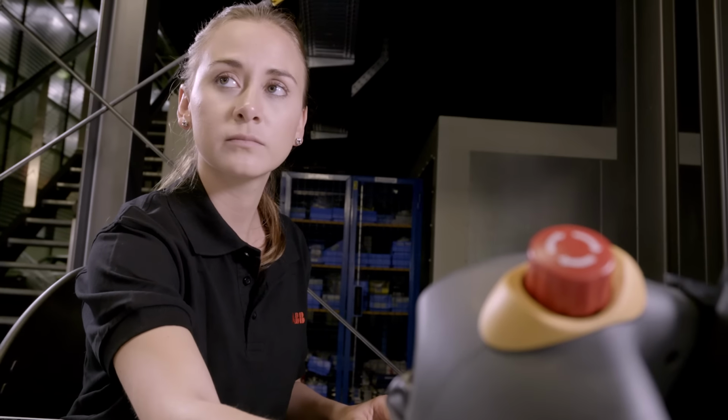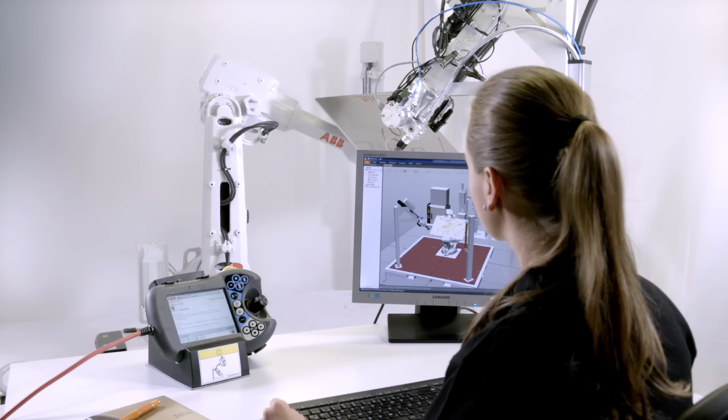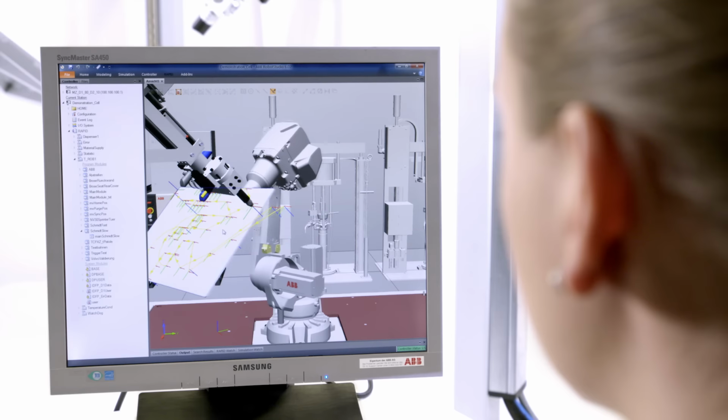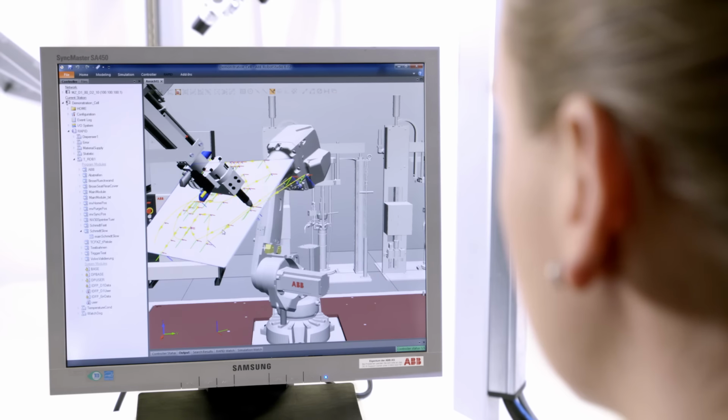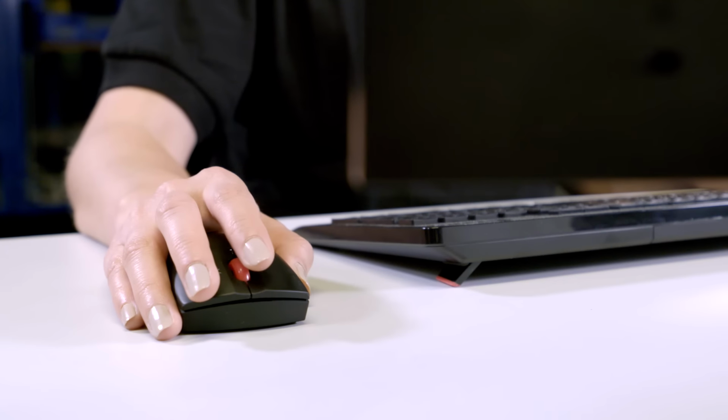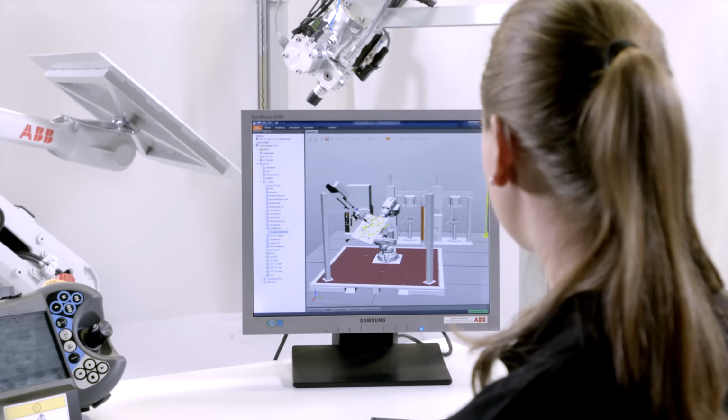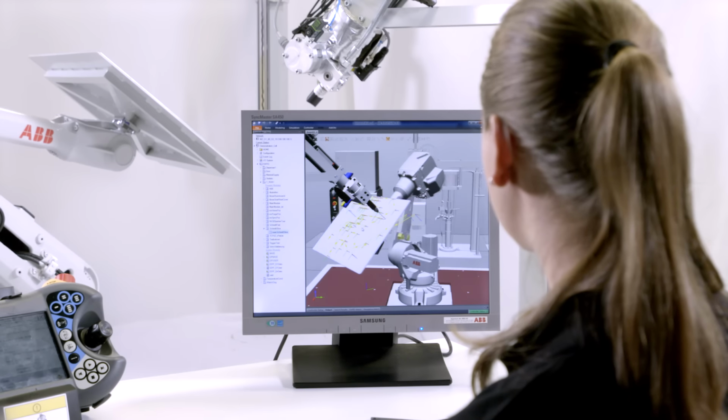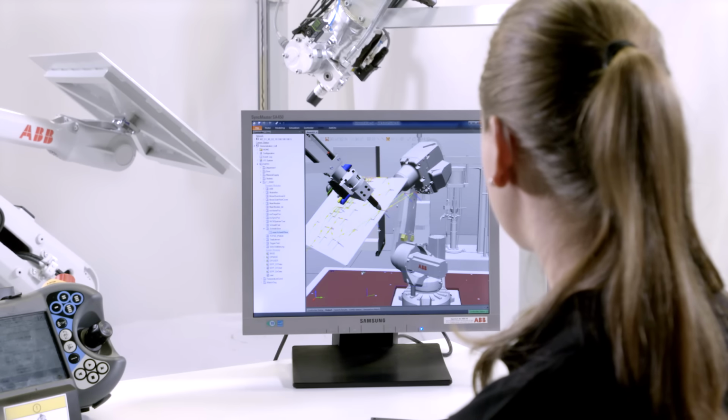The dispensing process can be simulated and programmed with ABB's powerful offline programming software, RobotStudio. Within minutes, the user obtains a real program, a unique and unbeatable solution for the digital factory of tomorrow.